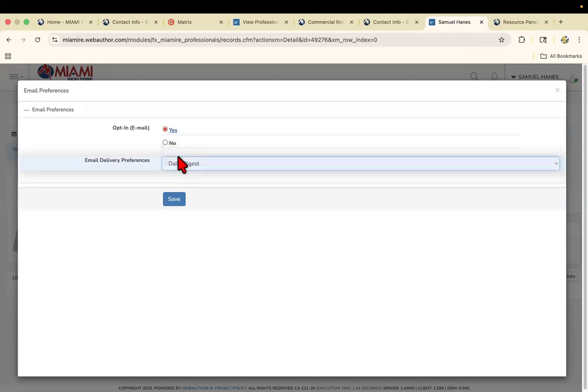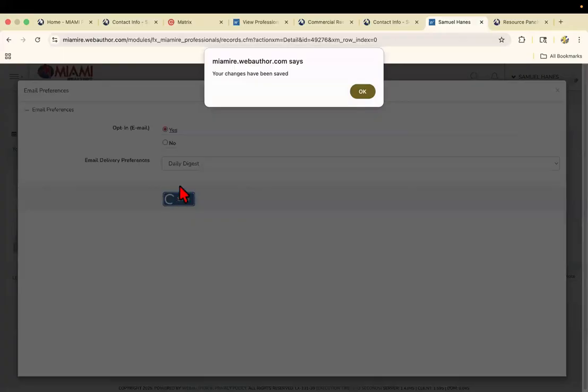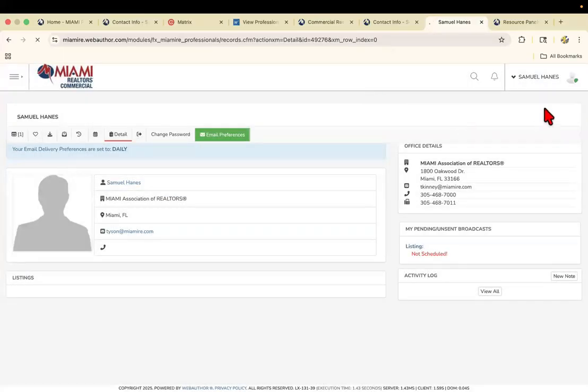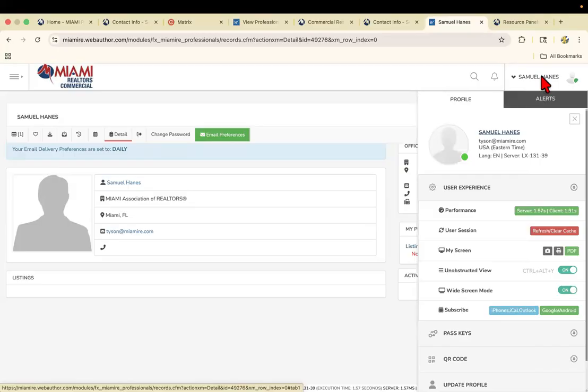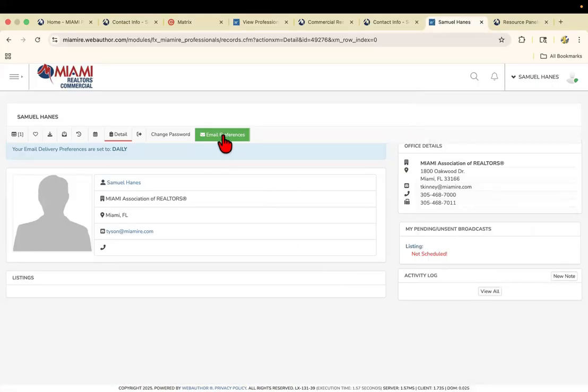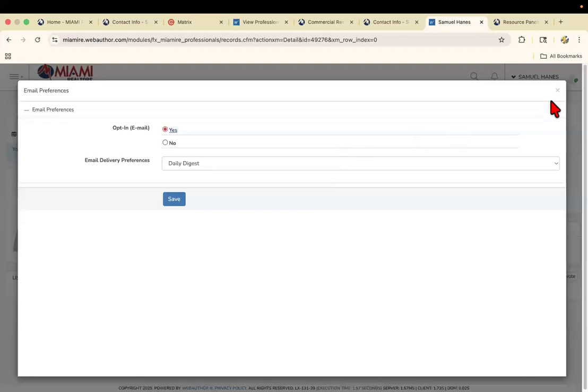And then you have Daily Digest, which will give you one email, which will include all broadcasts from all agents when it comes to listings or when they have wants and needs. Just needed to make sure I highlight that. Very, very important part. So again, in order to set up your email preferences, you start here in the top right. You click on Update Profile. You go into your email preferences in order to set that up.